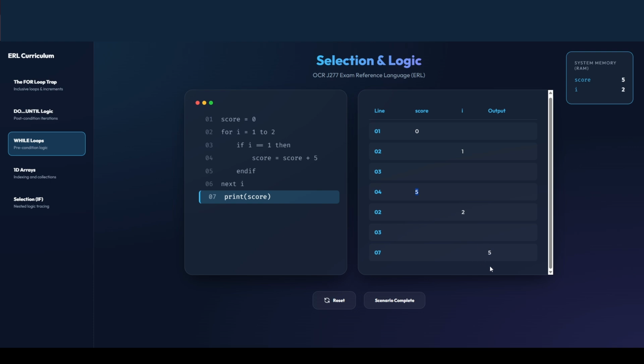As simple as that. So it is done: an if statement, checking the values, follow along. The last couple of exams has always been a trace table, so get familiar with writing and understanding OCR reference language. Very similar to Python, only one major difference you should spot: a for loop is inclusive, so 1 to 2, it does include the 2. Unlike Python, where it will stop before the 2. Good luck.